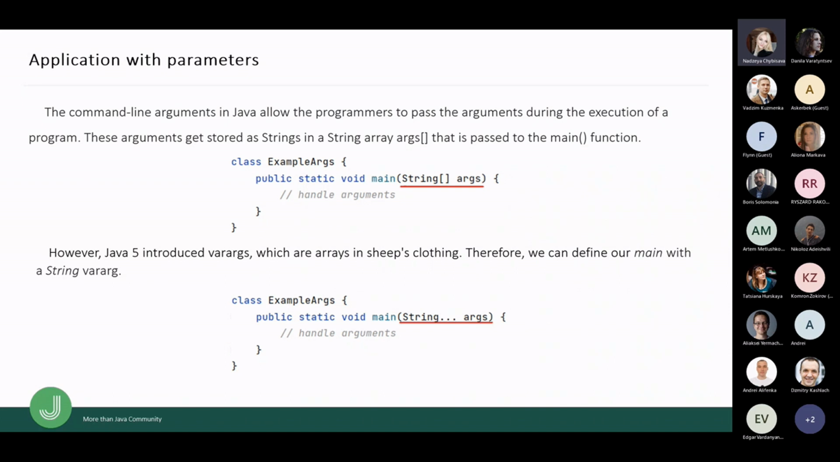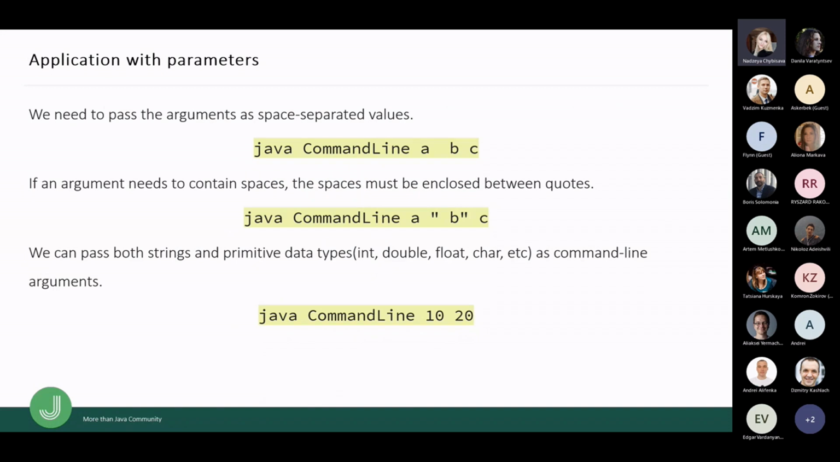However, Java 5 introduced varargs, which are arrays in sheep's clothing. Therefore, we can define our main with String varargs. You can also see it on the screen. We need to pass the arguments as space-separated values. If an argument needs to contain spaces, the spaces must be enclosed between quotes. We can pass both strings and primitive data types as command line arguments and then convert them from string.